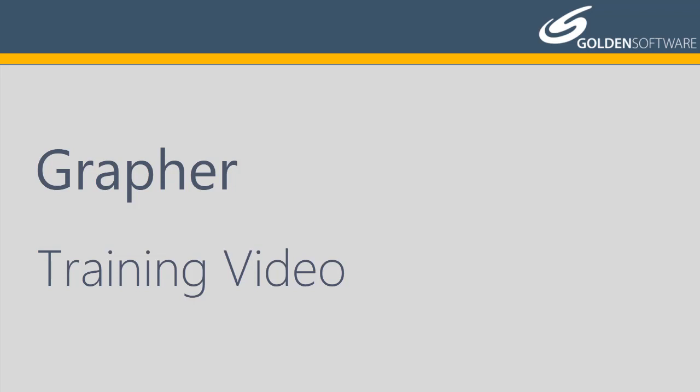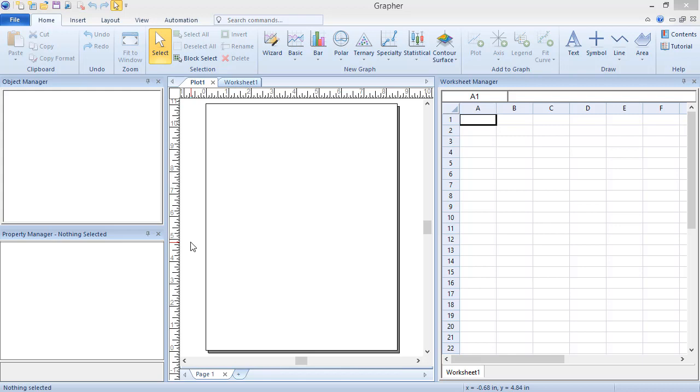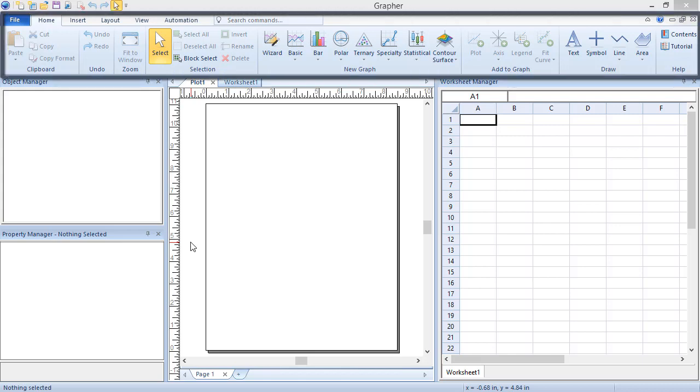Grapher is a powerful 2D and 3D graphing software package. In this video, I will introduce the layout and functionality of Grapher's interface. When Grapher is first opened, a ribbon bar is displayed along the top of the Grapher application.